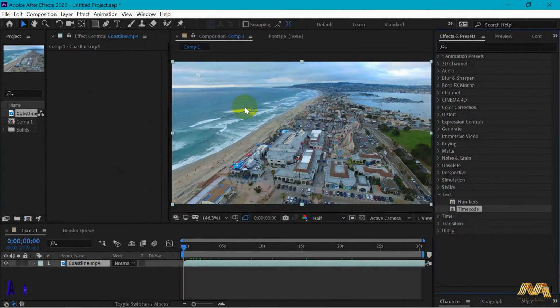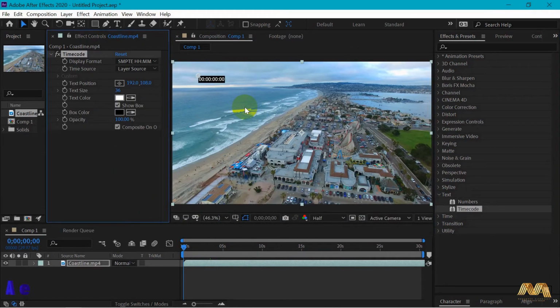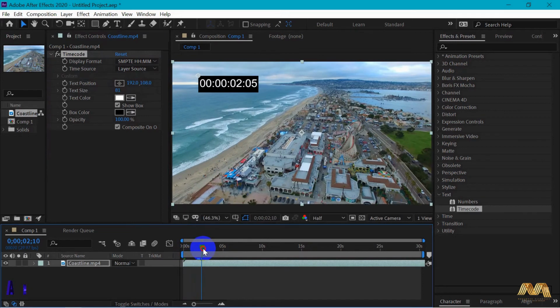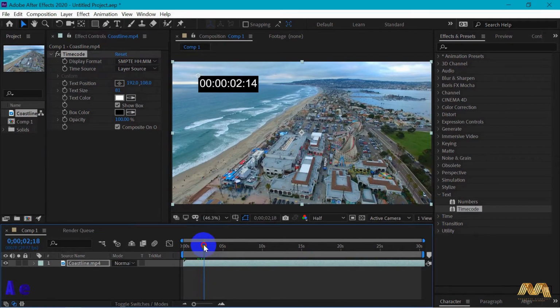Second option here is time code. Take it and place it on your video. From display format, you have the video timing. It displays the time of the video wherever your timeline indicator is.